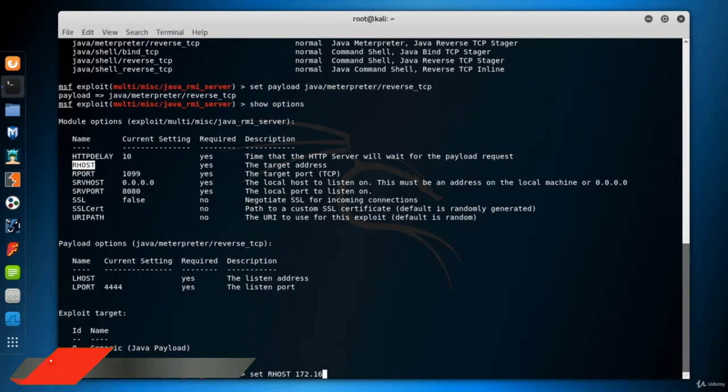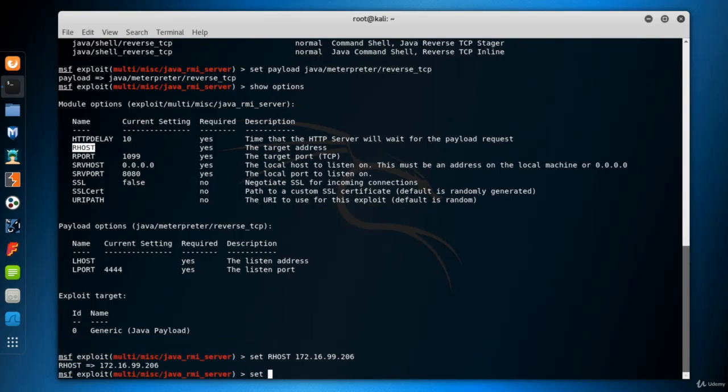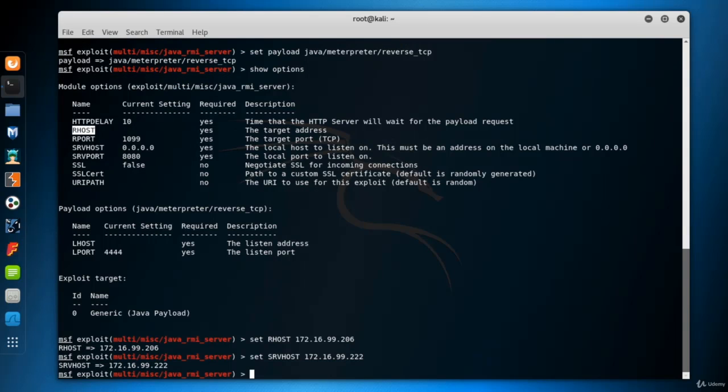Set our host, serve host, leave the R port and serve port as it is. And now here are the options of the Meterpreter reverse TCP payload. And as you see, they are not different from the reverse shell payloads options. So because it's a reverse connection, it requires the listen host and the listen port.